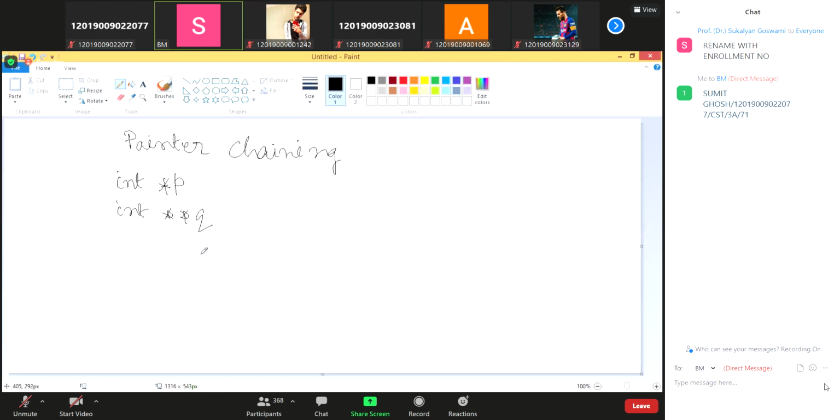What is the meaning of int star star q? The meaning is that q is a pointer variable which is going to hold the address of another integer pointer variable. Let me repeat the line once again. What is q? As I have given 2 stars before the q, what does it mean? It means that q is a pointer variable which is going to hold the address of another integer pointer variable.